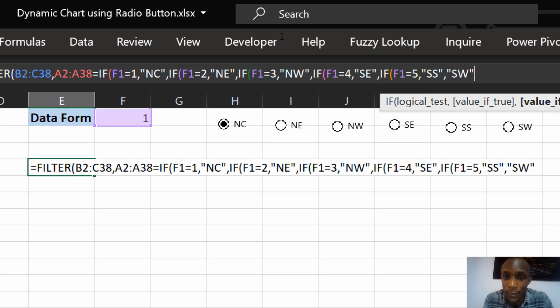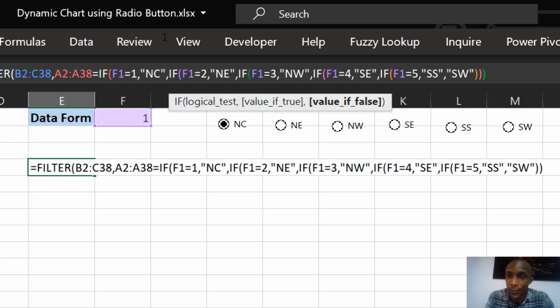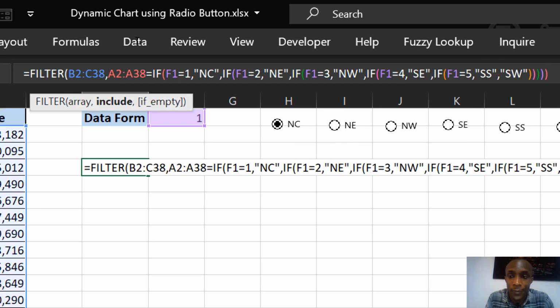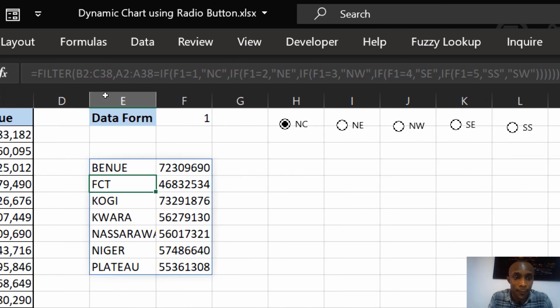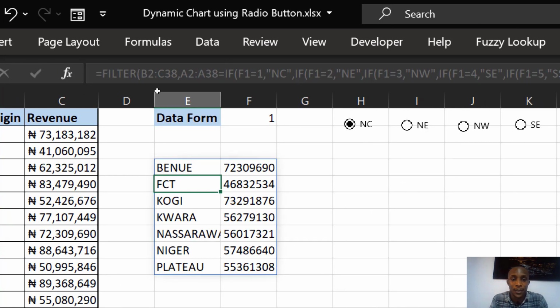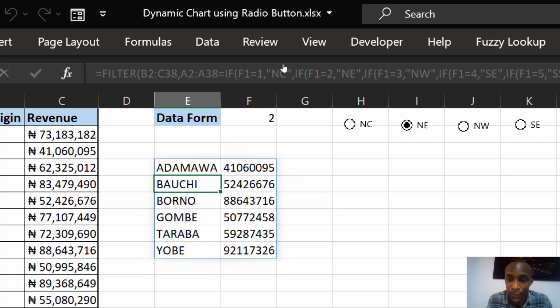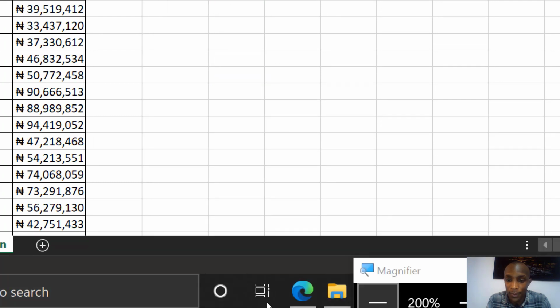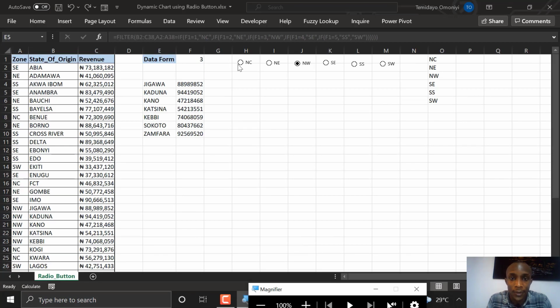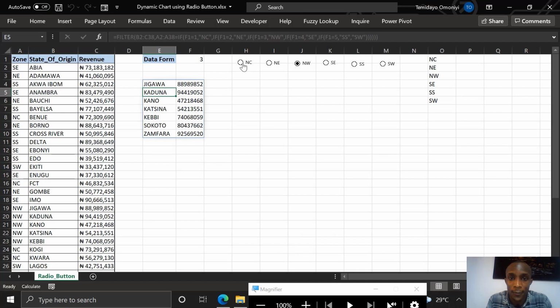So I want to count how many times I'll put brackets. I have 1, 2, 3, 4, 5. So I would get 1, 2, 3, 4, 5. And for the filter also, I'll put another one and I press enter. Voila. So you can see how dynamic this is. Let's see if it works. Wow, it works. So you can see I can change in between the states. Let me reduce the size. It's so nice.